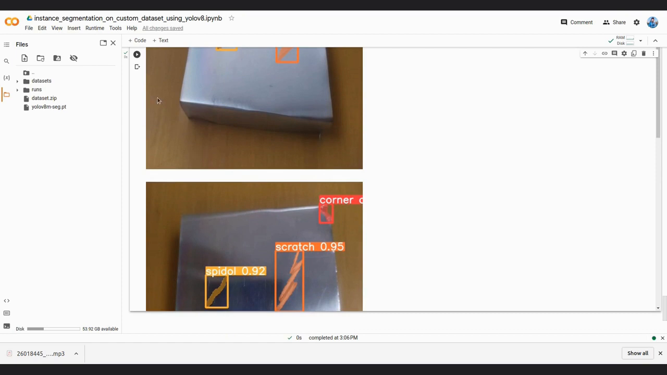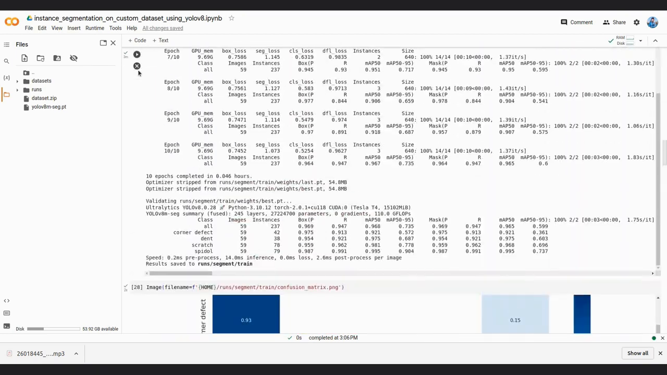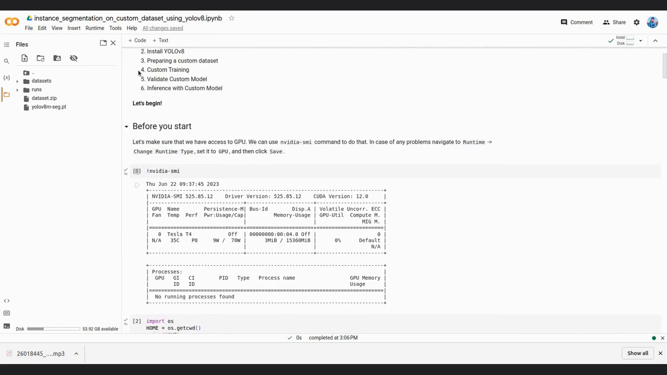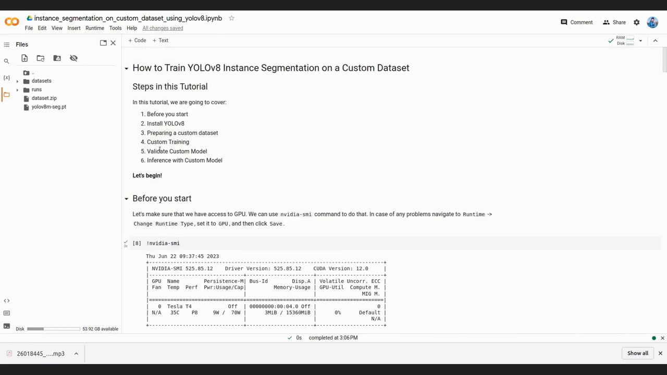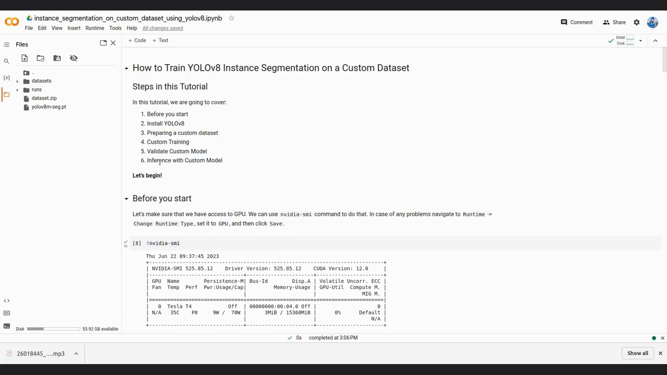In this tutorial, we covered the entire process of training YOLOv8 instance segmentation on a custom dataset. We started by ensuring GPU access, installed YOLOv8, prepared our custom dataset using Roboflow, performed custom training, validated the model, and finally, conducted inference on new images. I hope you found this tutorial helpful in understanding how to train YOLOv8 instance segmentation on your own custom dataset.